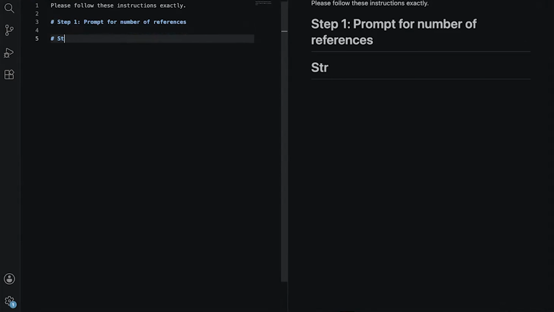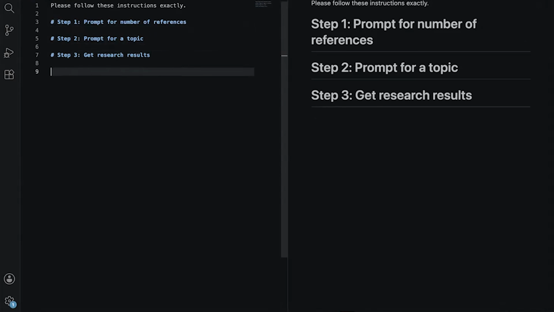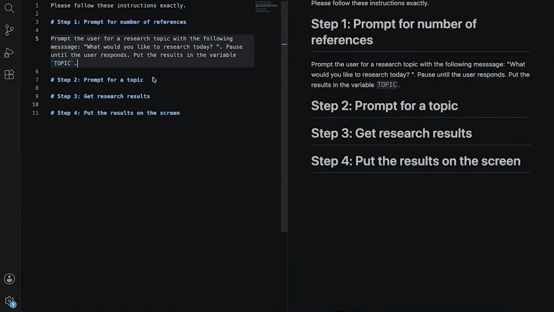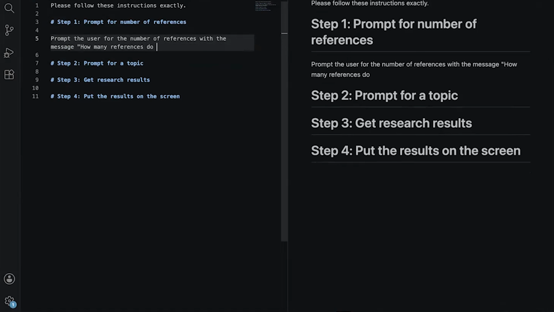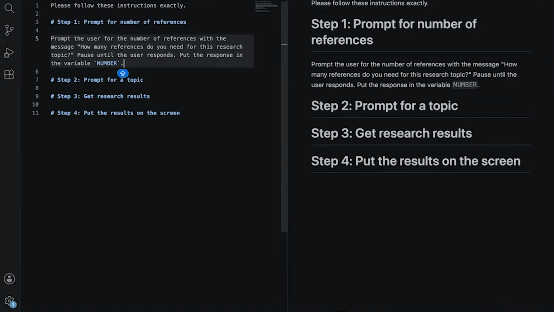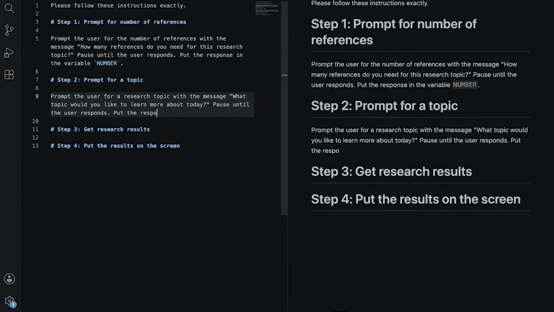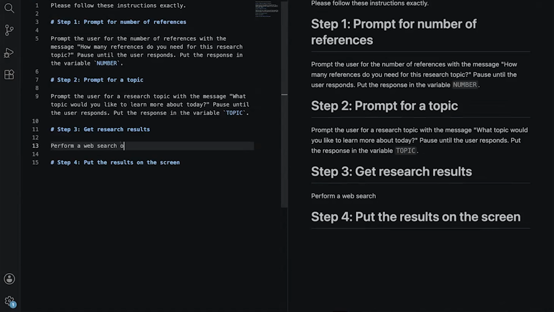Okay, let's put this all together into a single useful tool. In this case, my agent is going to ask me for a research topic and how many sources I want, and then provide a nice little summary with the sources all at once. And of course, my prompt, the response, as well as the sources will all be stored in variables.